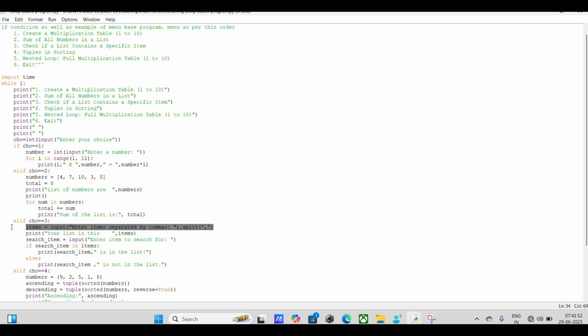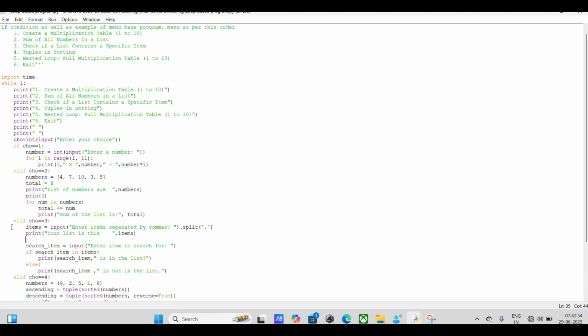Suppose the user enters some number, then whatever the user enters will be displayed here, and after displaying it, it will ask for one more number: which number you want to search from the given numbers. Then the user will give that number, okay, and then it will start searching.